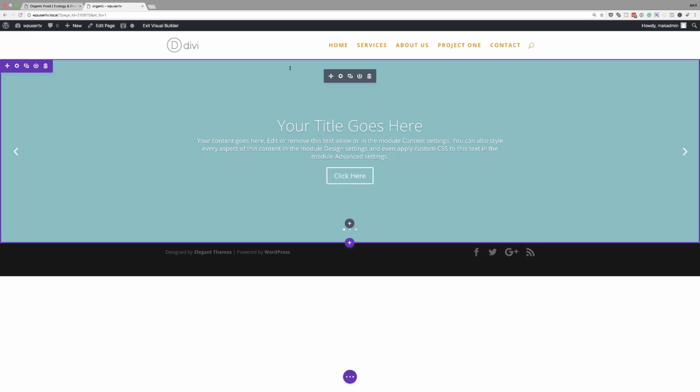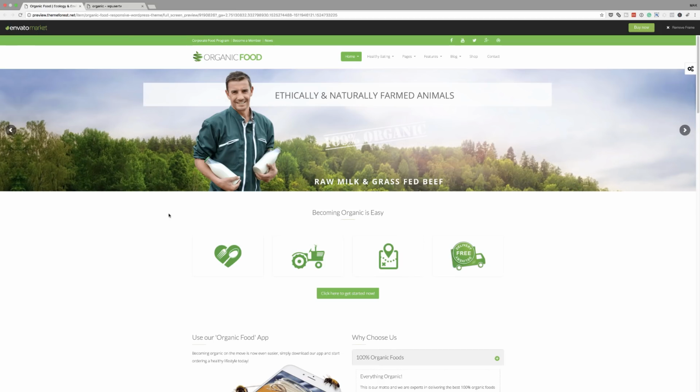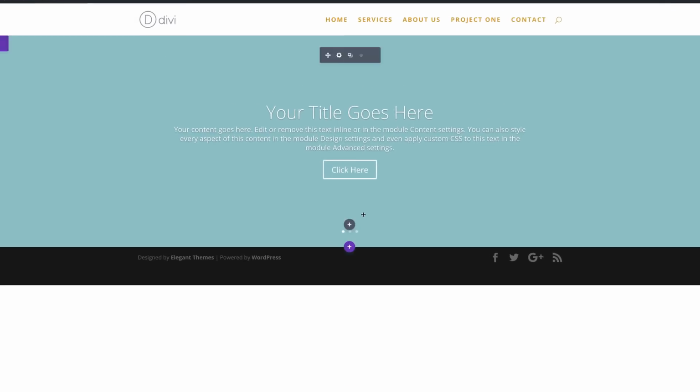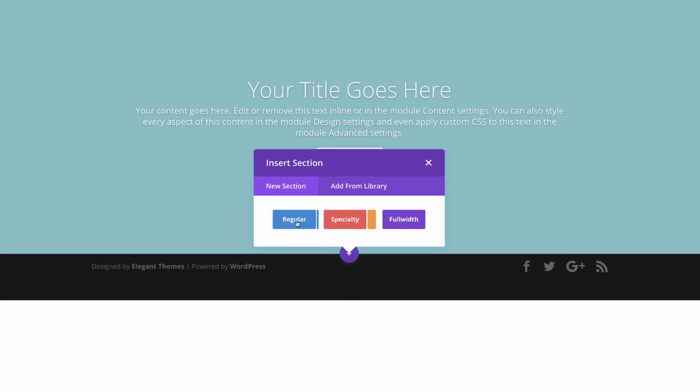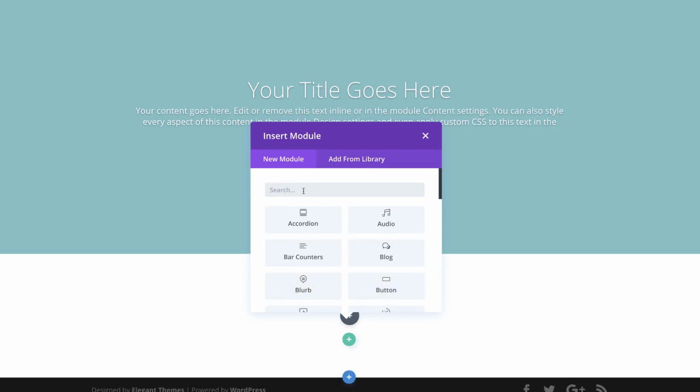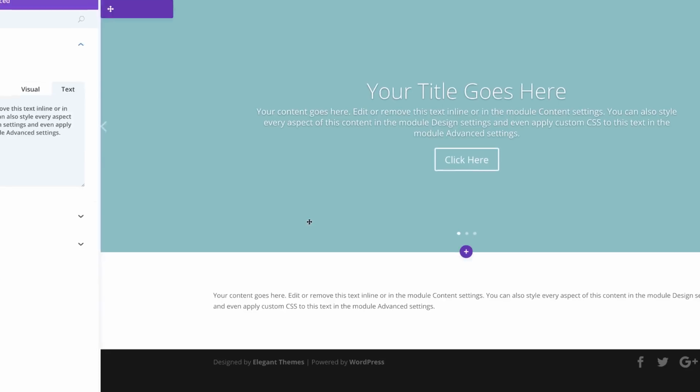Okay, so now that we have the slider area, let's take a look at what we can design next. So next, we have this title here and the line below it. So let's go ahead and recreate that. So I'm going to come back over here, click this plus button, and this time we're going to go for a regular section, and we need a 1 column. Okay, so we need a text module. I'm going to select that.